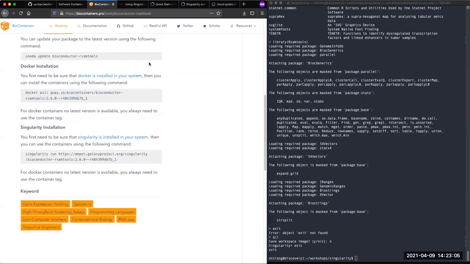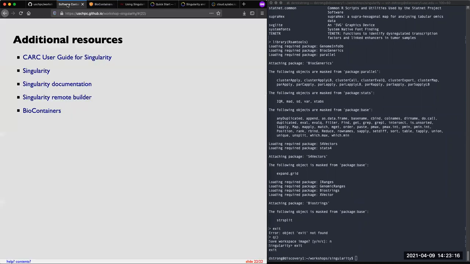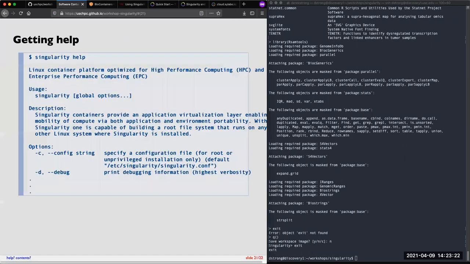So yeah, there might be other container repositories out there. This is the only discipline-specific one I know, but there might be other ones out there. But yeah, I guess that's pretty much the end of the workshop.